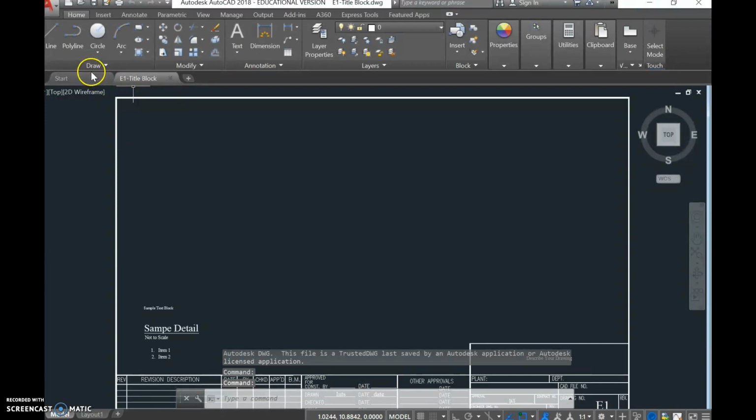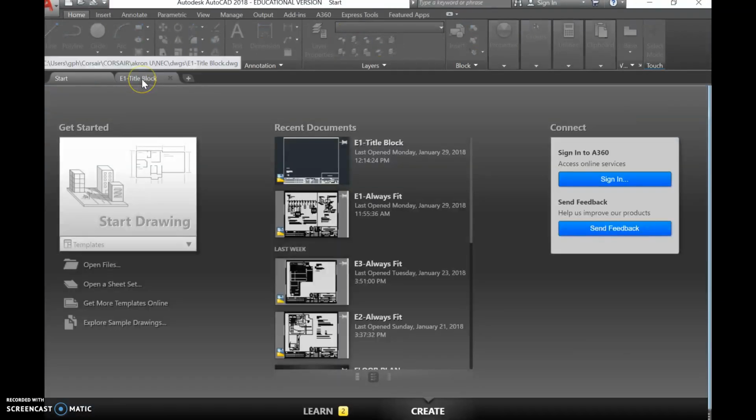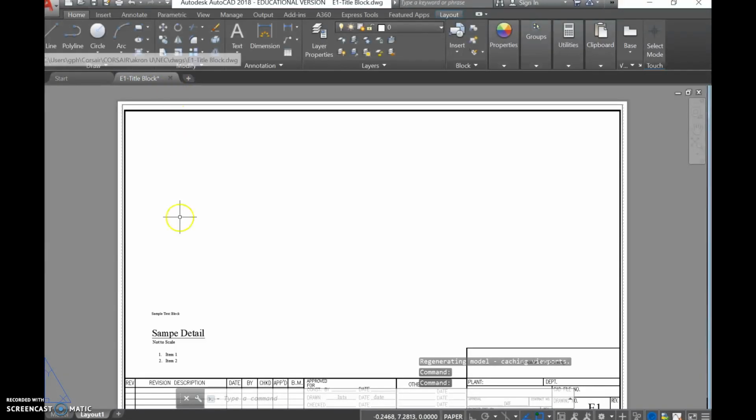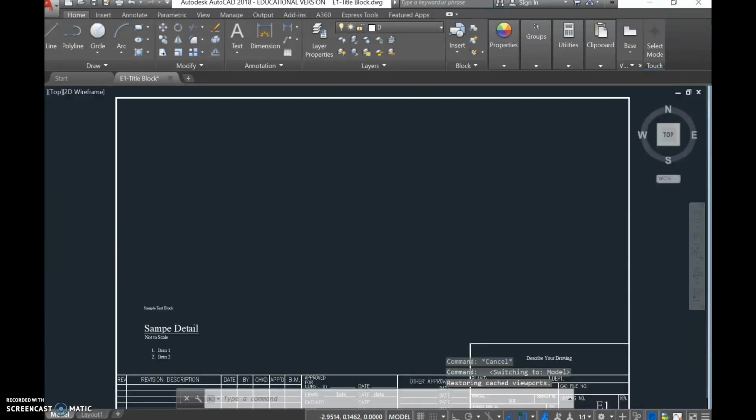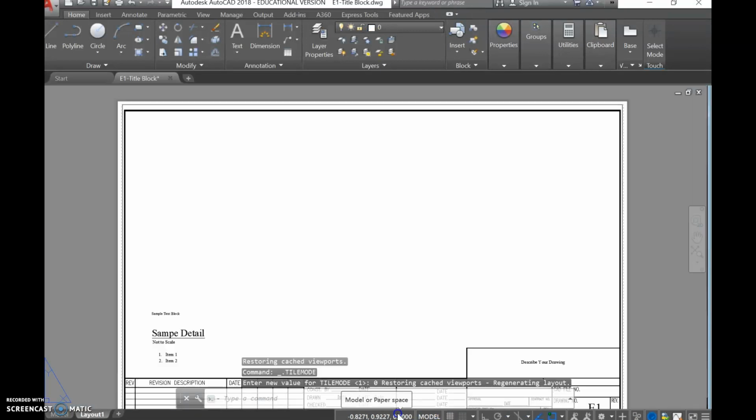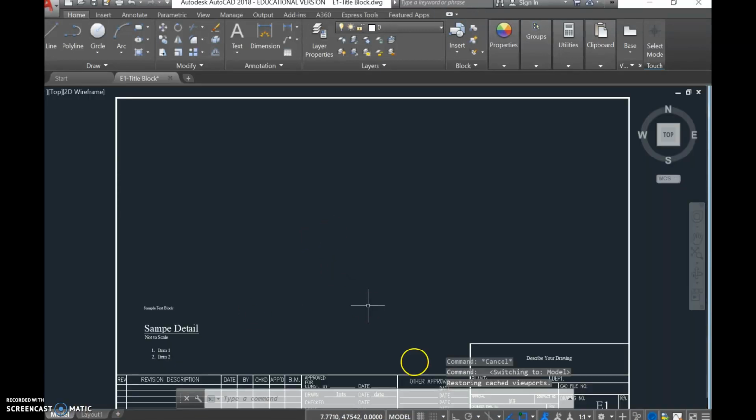You'll notice a couple of things here. I like these new tabs. If you've been working on drawings, you can go get your various drawings that you've been working on. We're just going to work on the title block right now. I see it's coming up in the Layout, Model and Layout tab. If that is not highlighted on your AutoCAD file, it's one of these buttons down here.